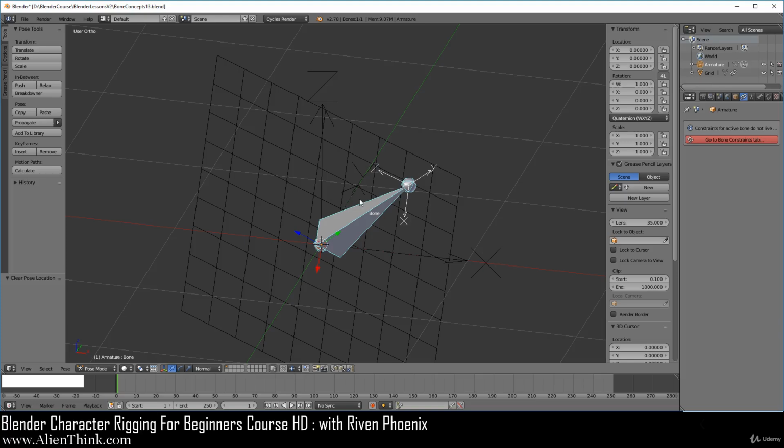Now when we are in pose mode and we want to have control of the rotation of this bone according to the axis that is being displayed on its tail, we know that we have to switch to local. So this local represents the axis that is displayed on the tail. But in edit mode, this local represents the armature's pose space axis.